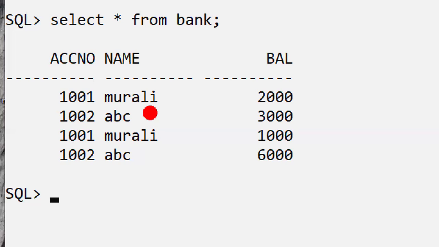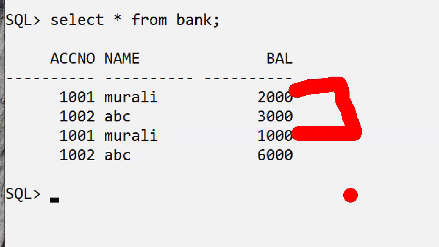What is the total balance? My name is Murali. Total balance in Murali's account is 1000 plus 2000, how much? 3000. What is the total balance of the ABC account holder? 3000 plus 6000, that is 9000. Everyone knows this manually.